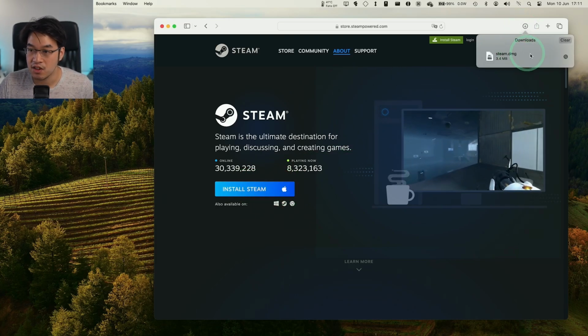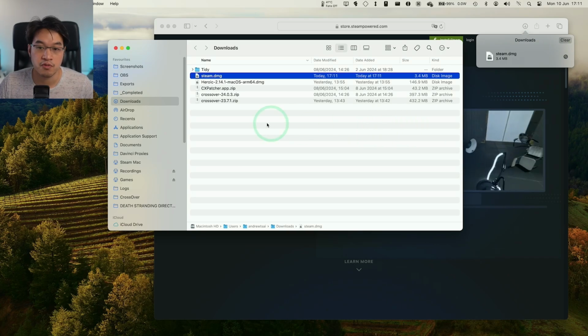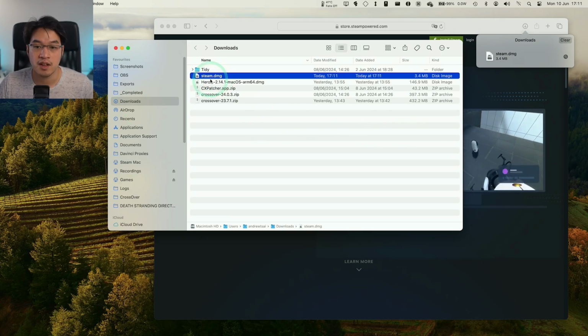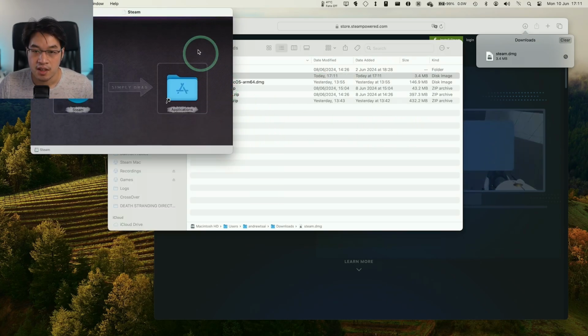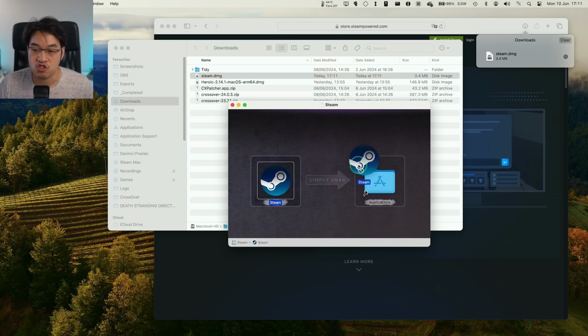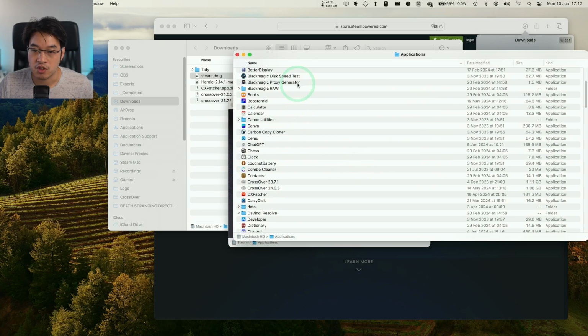And then once that's downloaded, we're going to open this up here or go to Finder and go to our downloads folder and double click on steam.dmg. And then once we've double clicked, we're going to drag and drop Steam into the applications folder. So just let go. And then that's been copied to our applications folder.